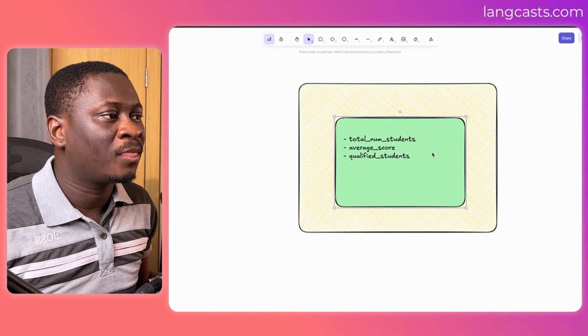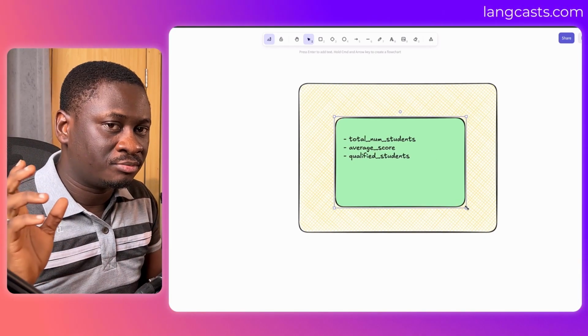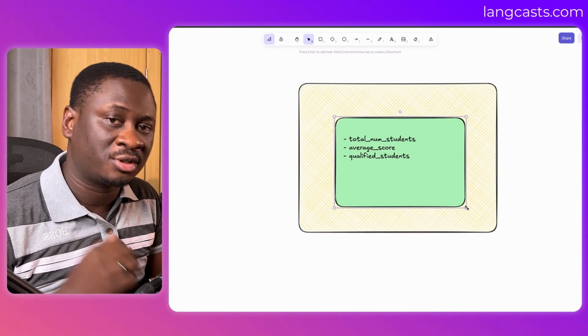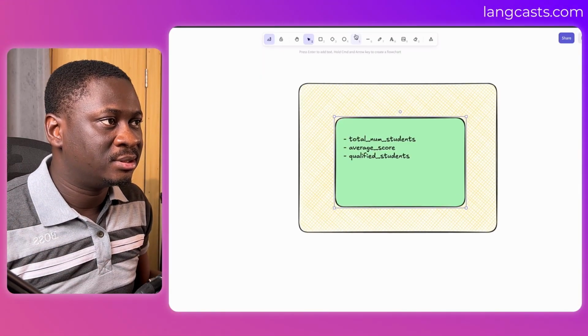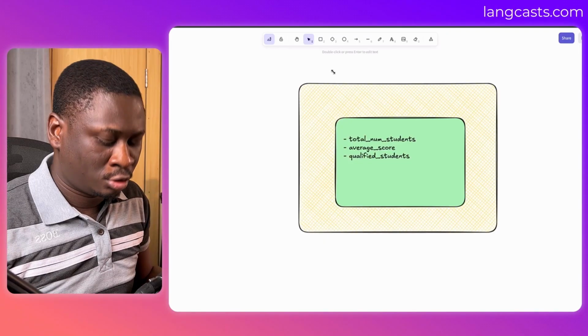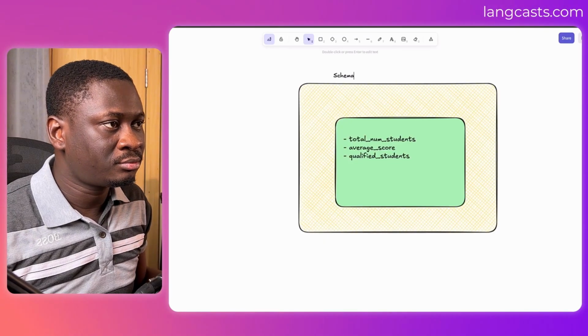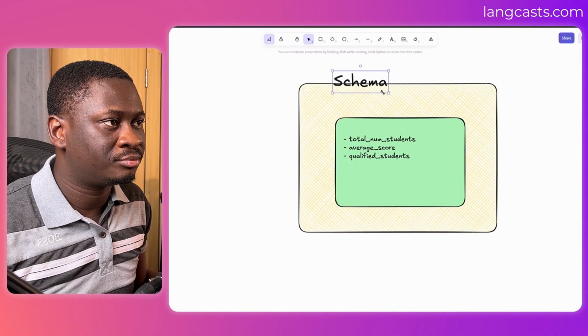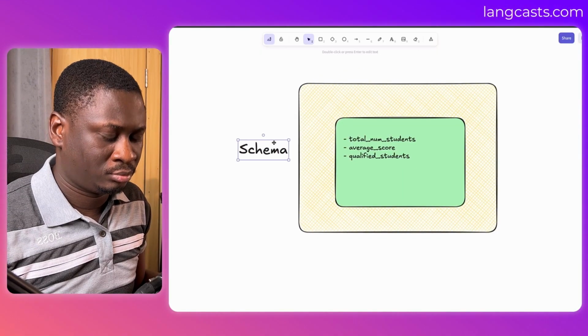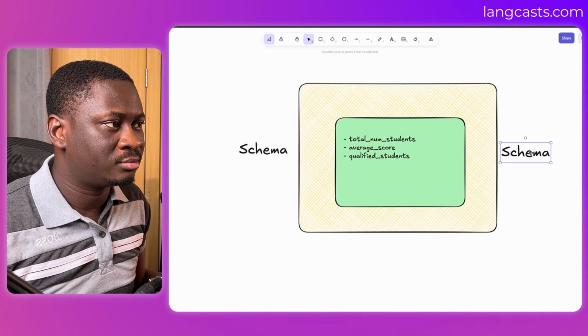Now, state consists of two things. State in a LangGraph agent consists of two main things: the schema and the reducers.